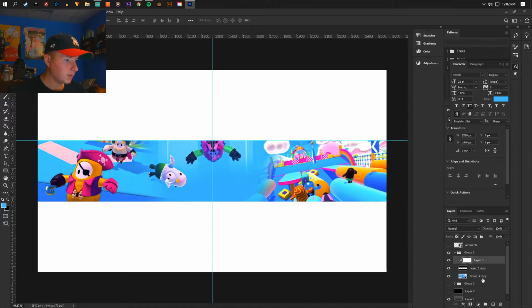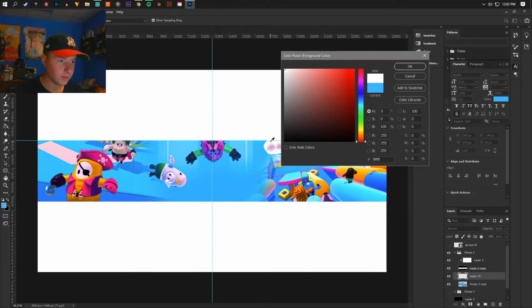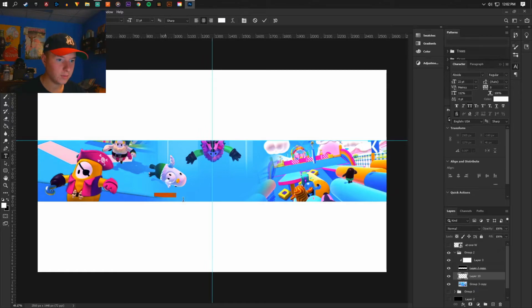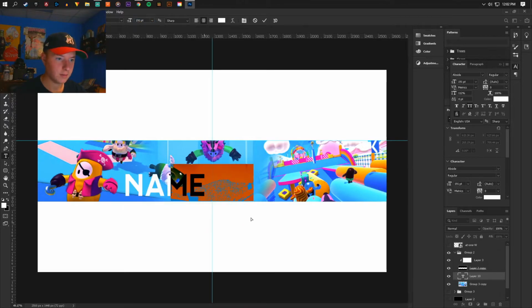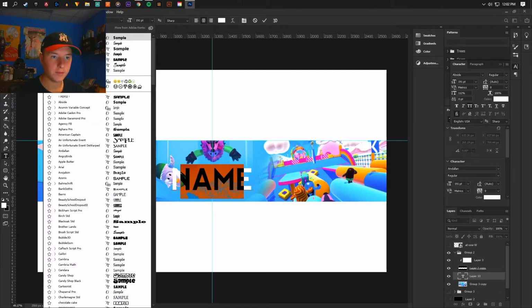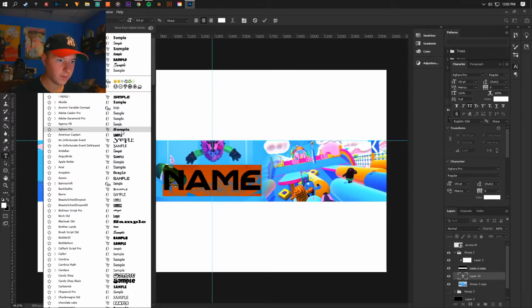So now I'm going to make a new layer and type in, I'm going to pick this color from the cloud and do name. Right, we're going to make that a lot bigger. Alright, and then I'm going to pick a different font that kind of matches a little bit better to the Fall Guys branding.